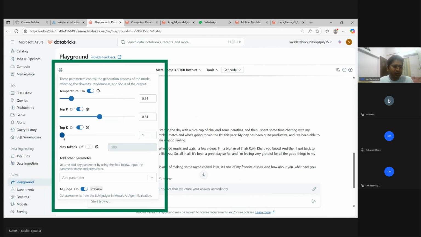So I'm going to make it 1. And this value is the maximum tokens you want to allow. For example, I want to make it 1000. If you want to add another parameter, you just add it here. This would be a custom parameter, and save it. So this will provide a response on the basis of these parameters.